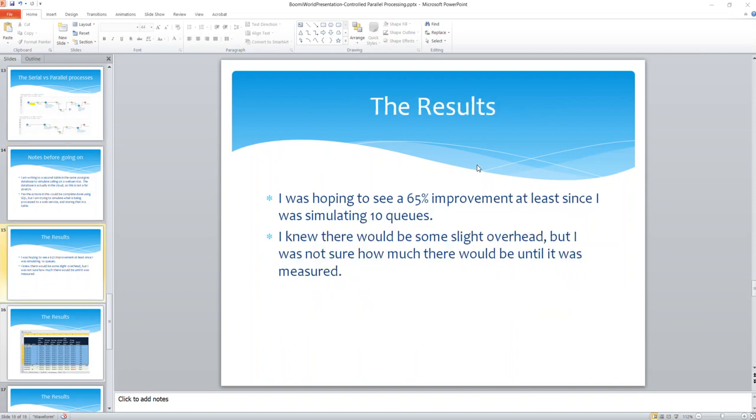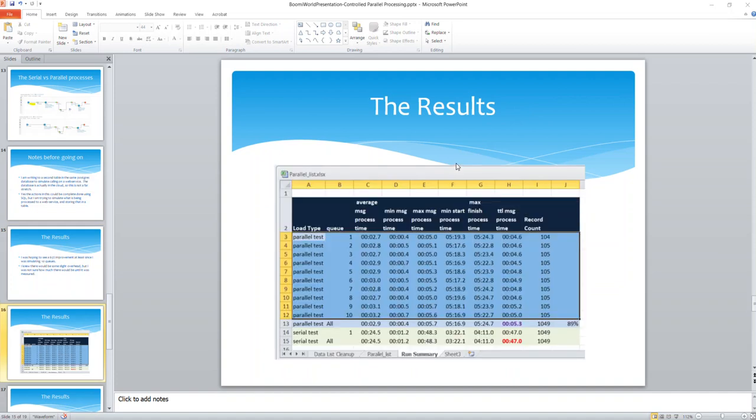The results: I was hoping to see at least a 65% improvement since I was simulating the queues. I knew there would be some slight overhead from Boomi, but I wasn't sure how much there would be until we could actually get a measurement. And here are the measurements. The top 10 rows are the number of records we processed and the amount of time. Really, the last thing is the total message process time.